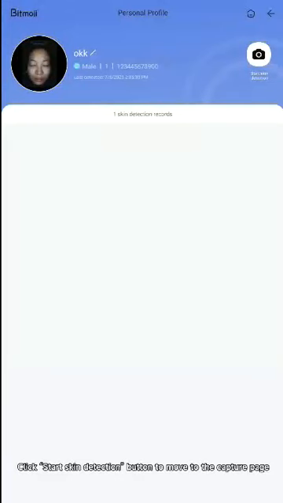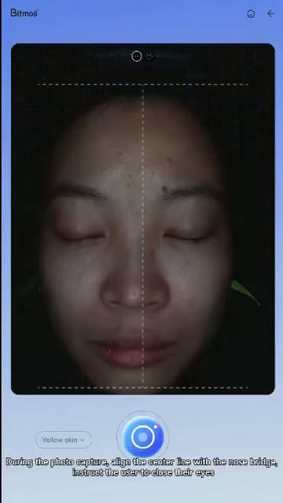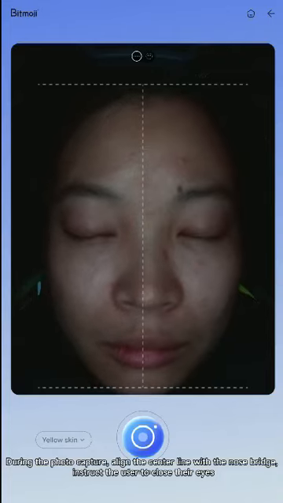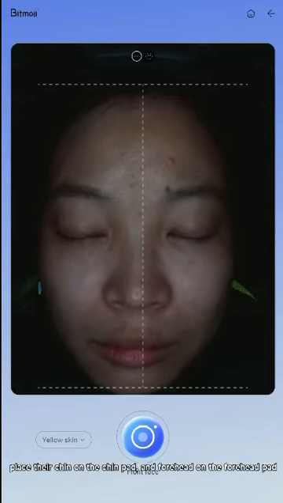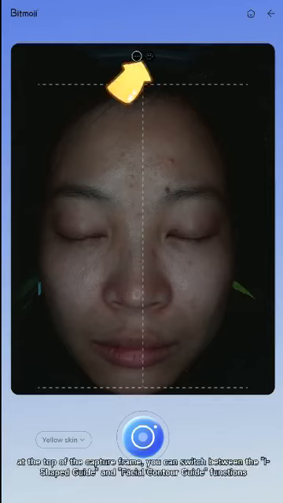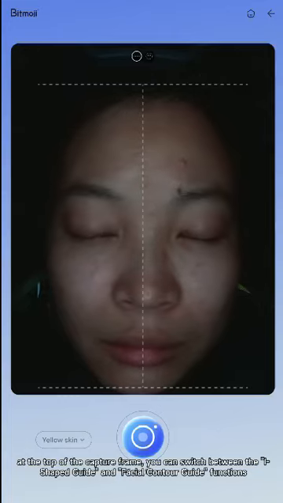Skin photography. Click Start Skin Detection button to move to the capture page. During the photo capture, align the center line with the nose bridge. Instruct the user to close their eyes, place their chin on the chin pad and forehead on the forehead pad. At the top of the capture frame, you can switch between the eye-shaped guide and facial contour guide functions.